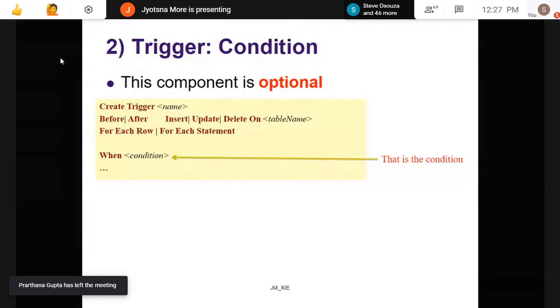The second part is the trigger condition. Now we are done with the event part, right? Creating the trigger, then the triggering time, then the triggering event, and then the granularity. After that, you have to write the condition. Writing the condition is an optional part. It is not compulsory. If this event happens, you just continue. So when condition, and then further whatever is there.